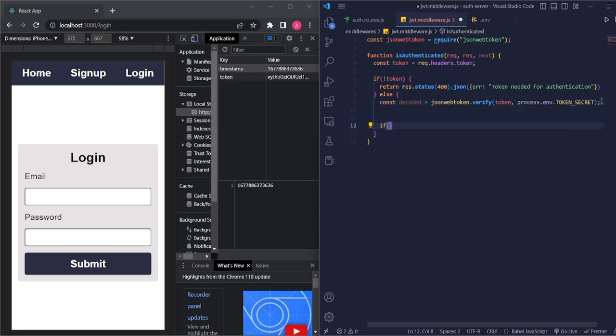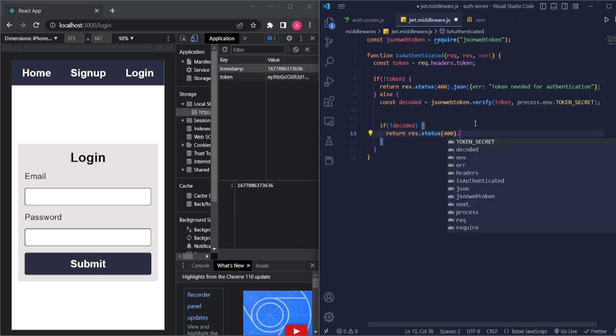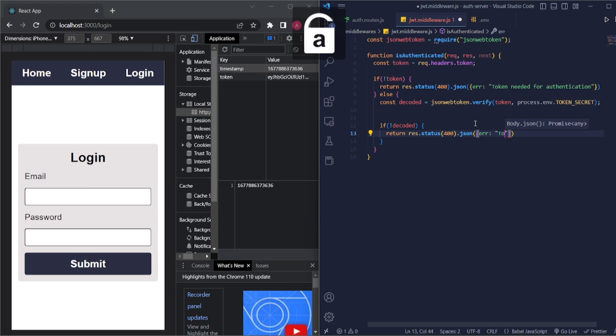All right, and if this returns a falsy value, that means the token isn't valid. So then we can return an error. So return res.status 400. And then we can say token is not valid. And if it is valid, we can attach it to our request object.